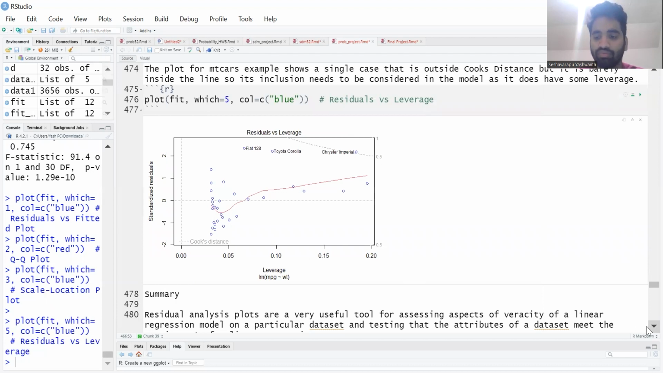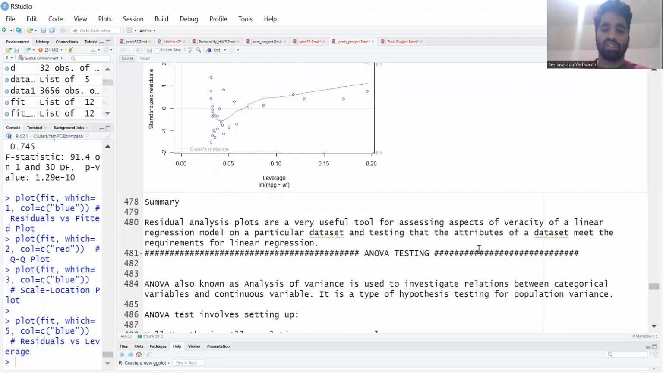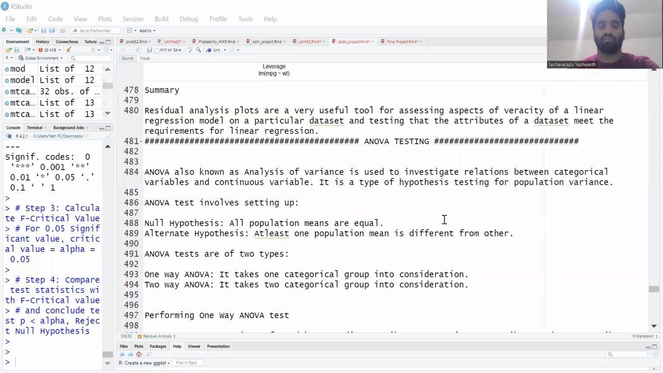So, in summary, what are we getting from residual analysis? Residual analysis plots are very useful tools for assessing aspects of the validity of a linear regression model on a particular data set, and for testing whether the attributes of a data set meet the requirements for linear regression. Next, we'll go to ANOVA testing. So now we are coming to the ANOVA testing.